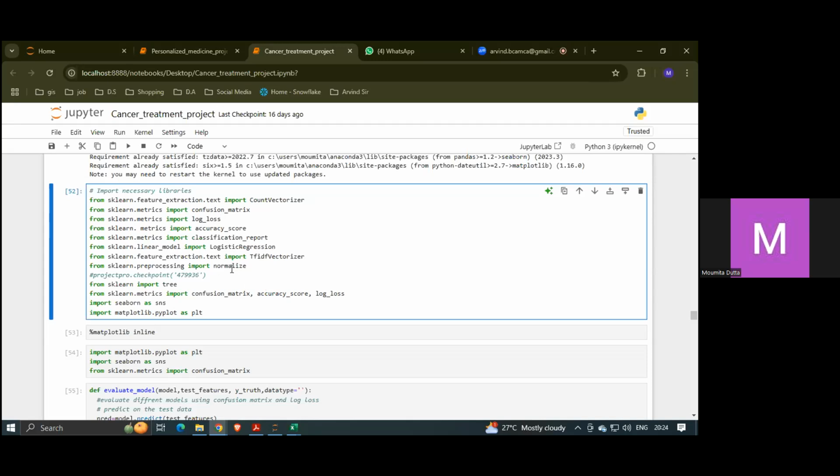Normalize scales the input data to ensure each feature vector has unit norm value, meaning the length of each vector is 1. This is often used to adjust for differences in scale between features. And tree, this is a decision tree. We import the tree module, which is used to build a decision tree. It is a very popular model for classification and regression. And the definition evaluate.